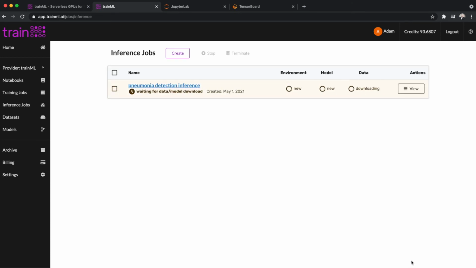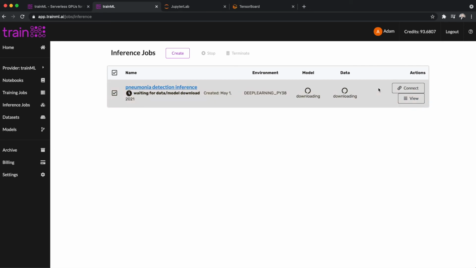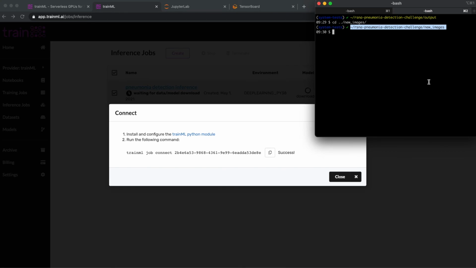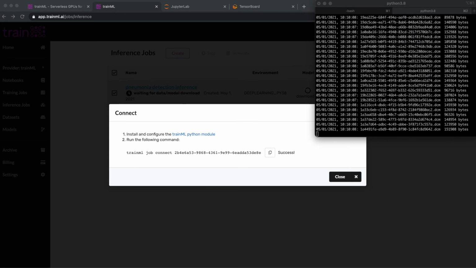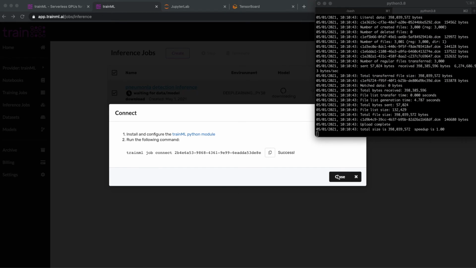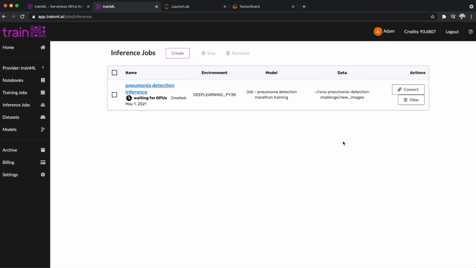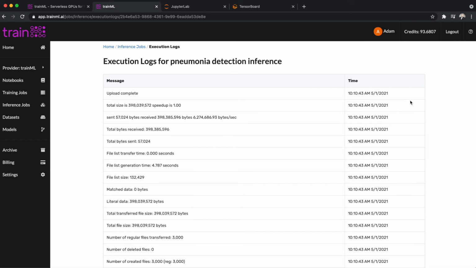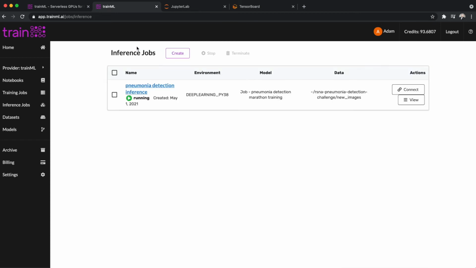Since I'm using local data as the job's input, I must connect to it before it can start. The user interface will give me a hint that I need to connect to continue, so I click the Connect button and run the connection command in my Python environment as before. Once I connect, the data will automatically start transferring, and once it's complete, the job will start. As before, I can monitor the job logs in real time, and as long as I stay connected to the job, it will automatically upload its results when it finishes and terminate.